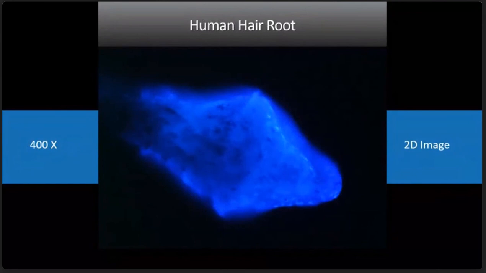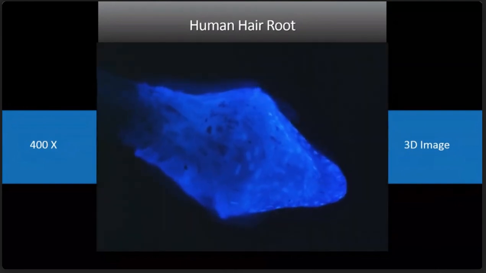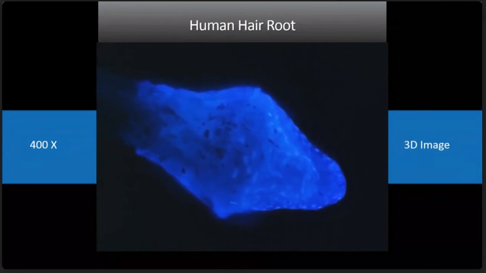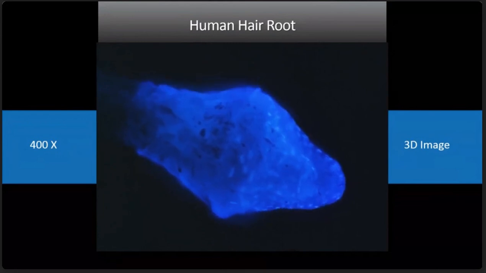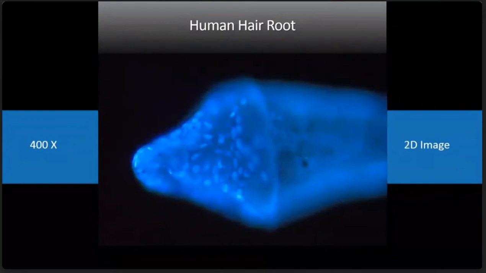Here's an example looking at a human hair root. This was from the FBI, who wanted to see what these would look like in 3D. This is the normal picture that they got. This is a DAPI stain using fluorescence. And now in 3D, you see it all, the depth, you see all the cells. This particular stain stands for DNA. So you're seeing the nuclei of all the cells in the root hair.